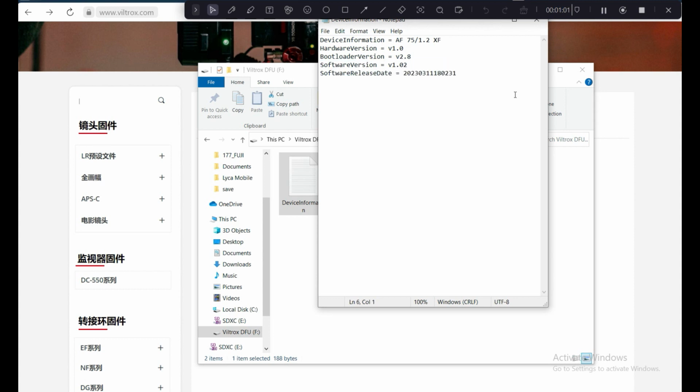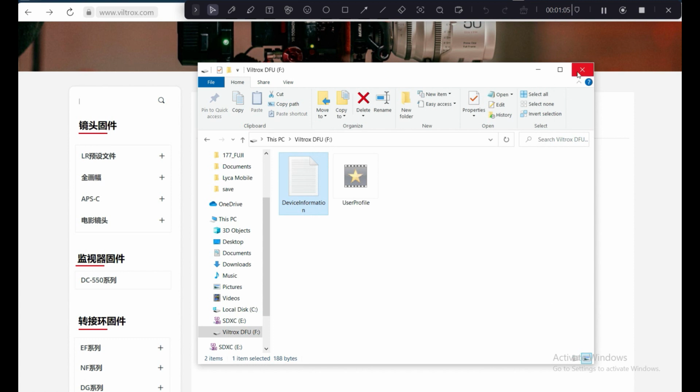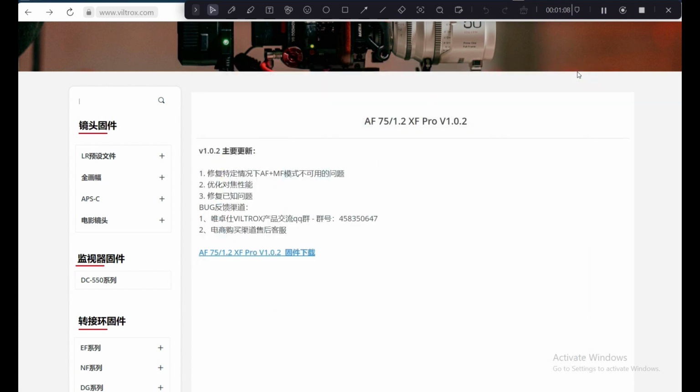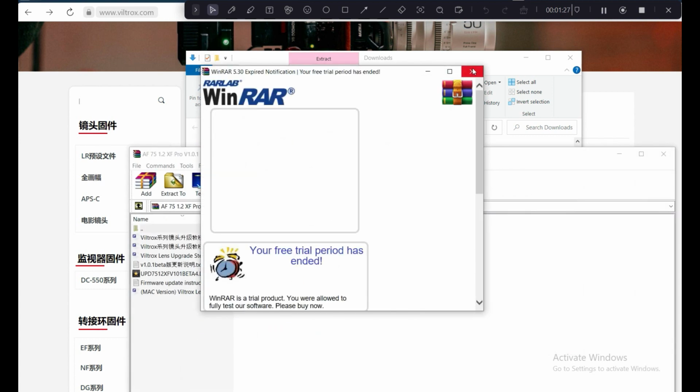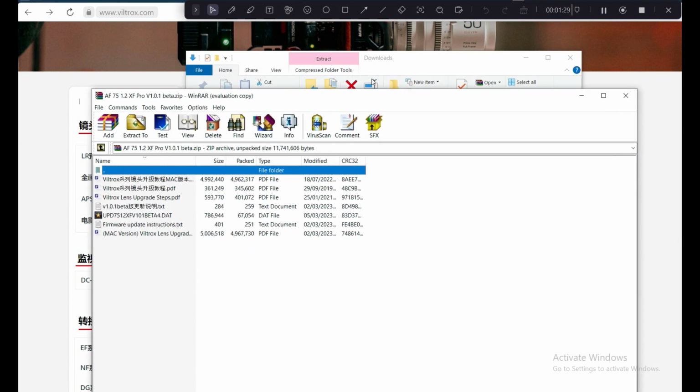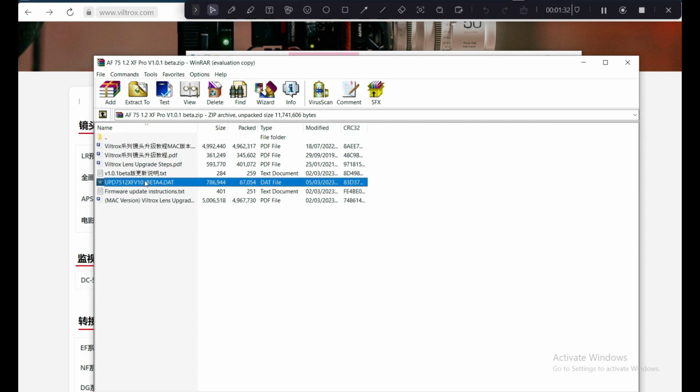After checking your current version, then just go to the downloaded zip file from the Viltrox website, which you downloaded. Go to the file, unzip, so we extract the updates, which is this file.